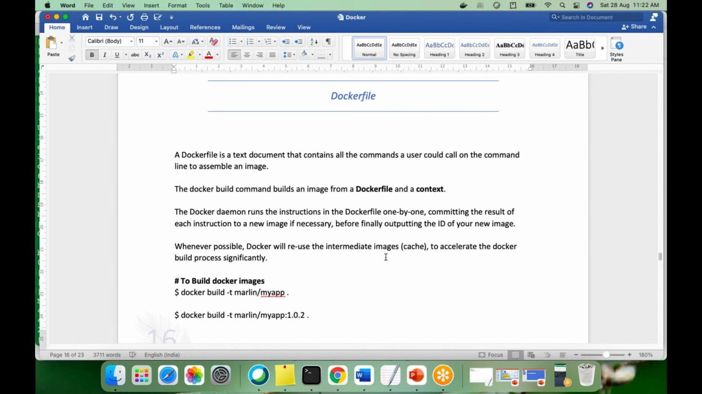Okay, so the Docker build command builds an image from a Dockerfile and a context. So here another question is, what is the context? Okay, I'll show you. And the other one is, the Docker daemon runs the instructions in the Dockerfile one by one. The Docker daemon runs the instructions. When we execute docker build, what will happen?